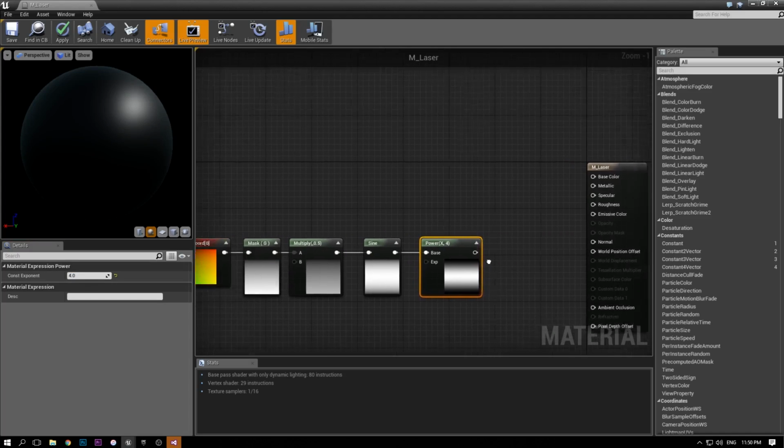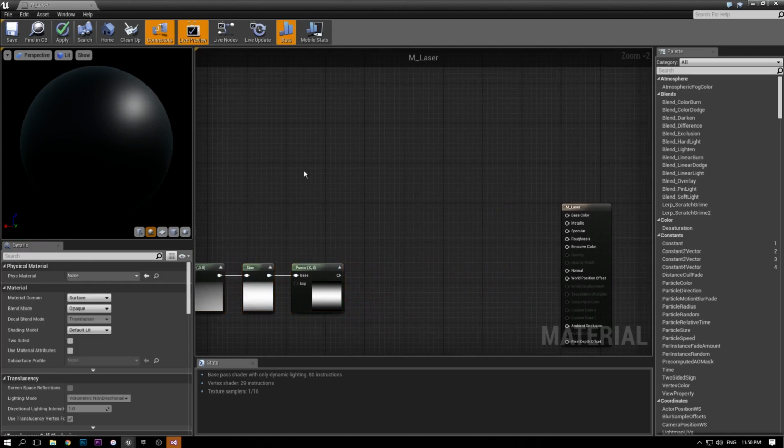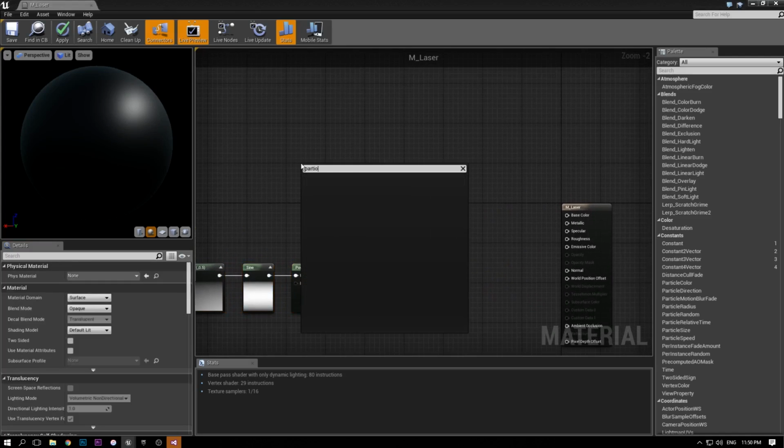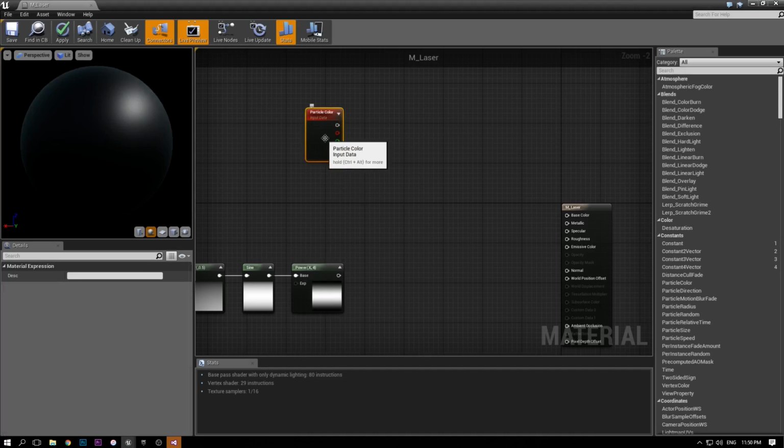Okay, at this point we can get started, we're almost done. I'm going to use this node here called particle color. Particle color is basically inside of my particle system, whatever I set the color of my particle system to, this node will get that. It will get whatever color my particle system is set to.